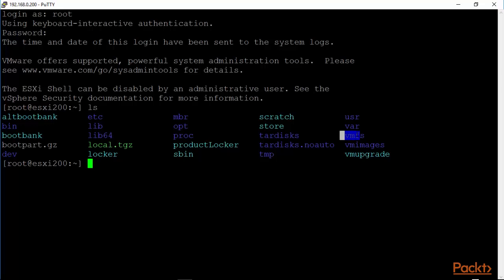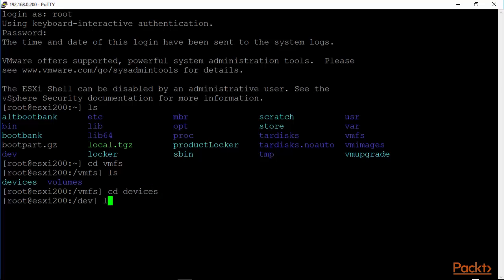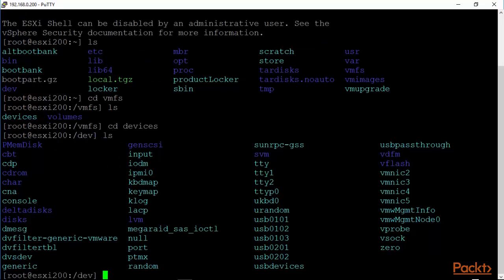This is interesting. The VMFS. This is obviously for the VMFS file system. So we do a cd /vmfs and then do a list there, and it's devices and volumes. So let's do a cd devices, ls, and you can see that these are all your vmhba devices and so on, and actually it's a link to /dev. Okay, so you see all your devices up here.